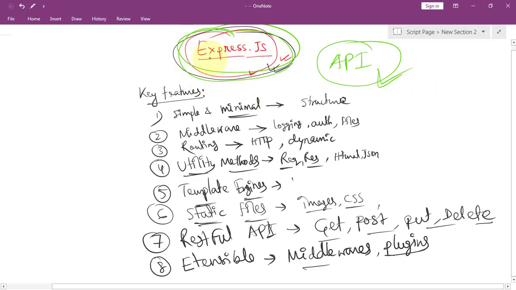In the next video, we're going to see how we can install Express in our project and start working with Express.js.